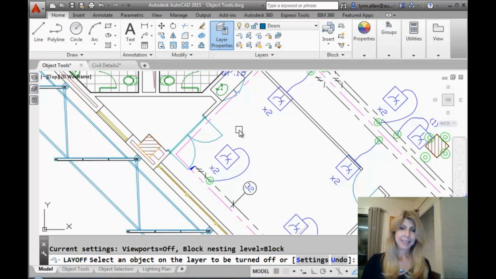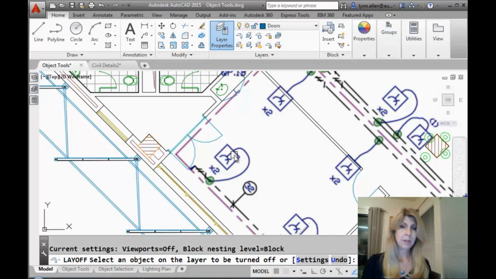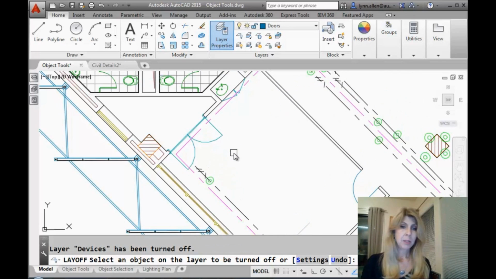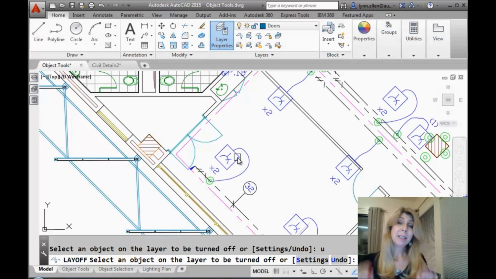What does that mean? All right, so this is a block right here. So if I select that block, you will see that it turns off the layer devices. That is the layer that the block was inserted on. All right, interesting. So when it's set to block, it will turn off the layer the block is inserted on. All right, let's change that.